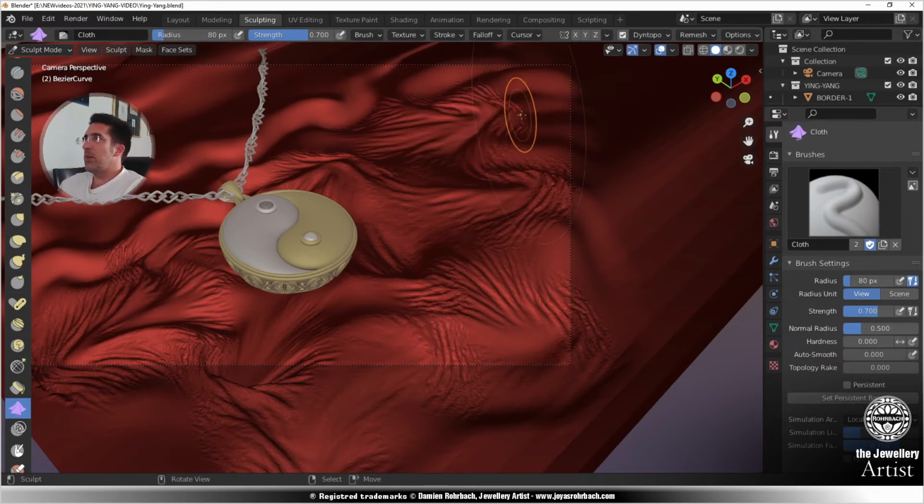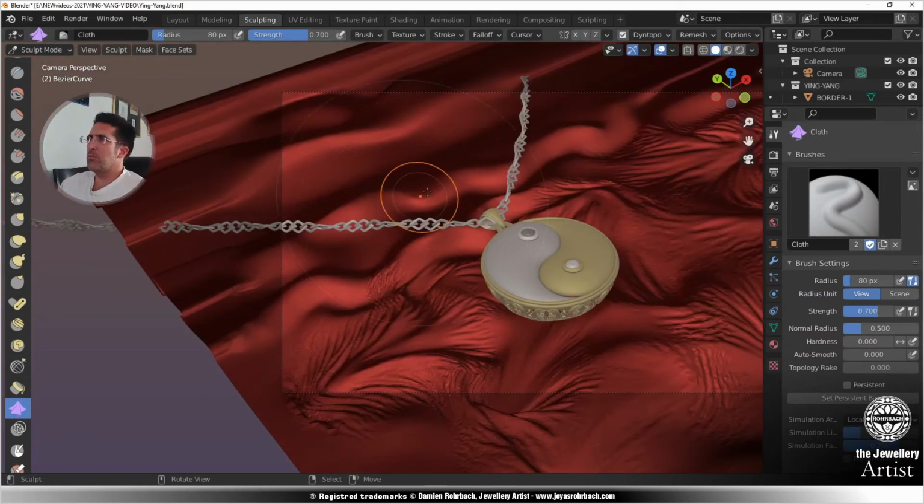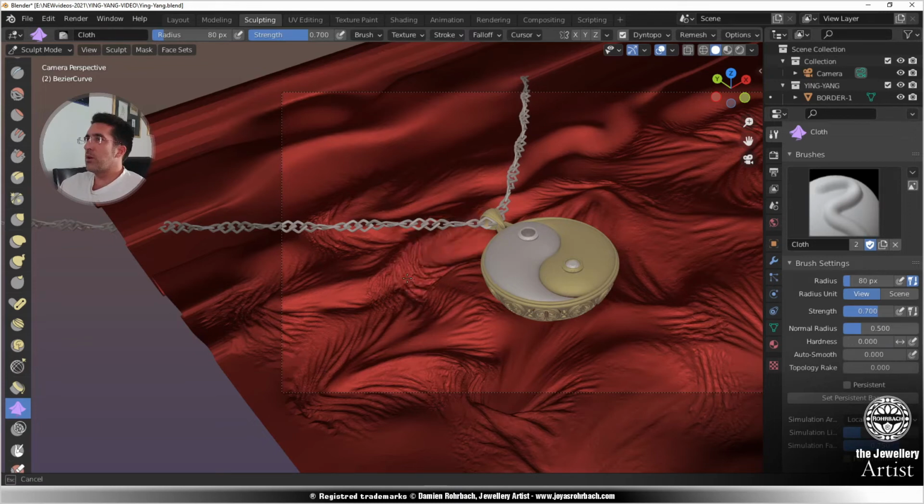So obviously maybe I already have too much, no I don't, maybe deformations, but no, it's starting to look really interesting. And I don't want any pattern, I think, on the cloth, on the fabric.